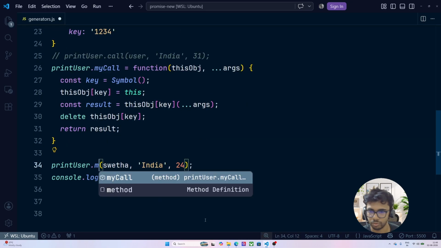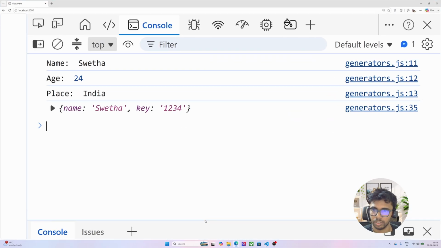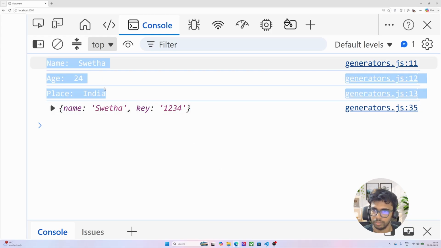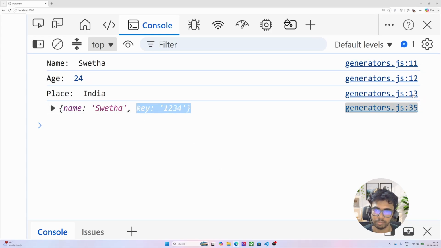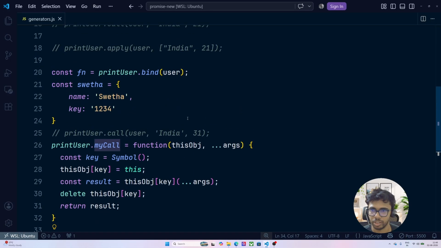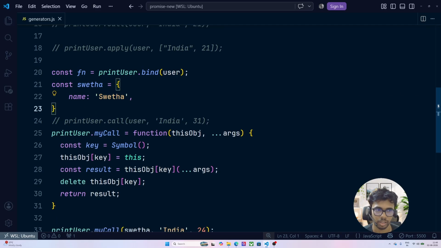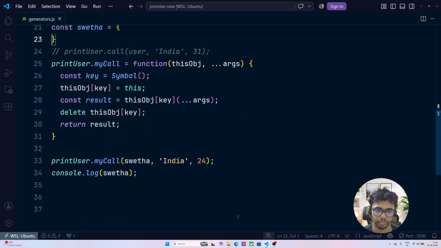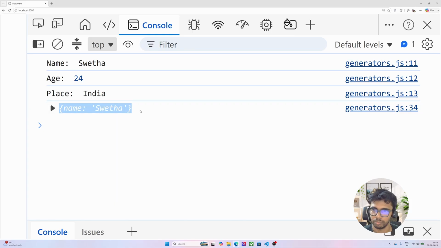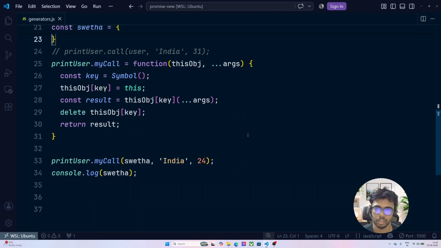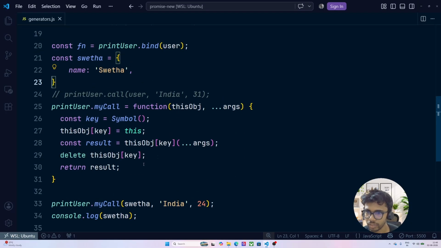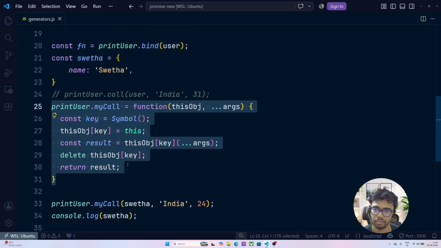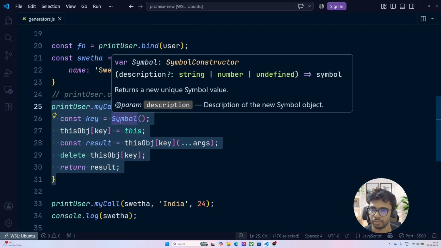So change this to my call. You can see that everything is working and key is preserved. Now let's try to remove the key from the original object. Still we are using my call. You can see that the original object remains the same. So this is how call works. So we essentially have written the polyfill of the call method.